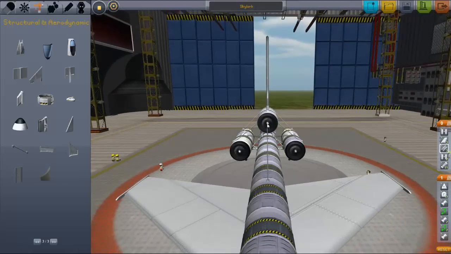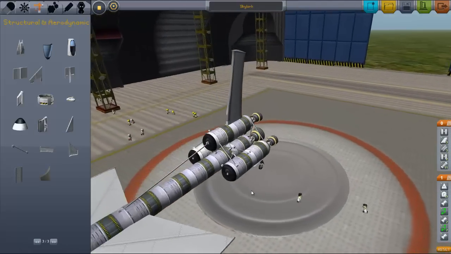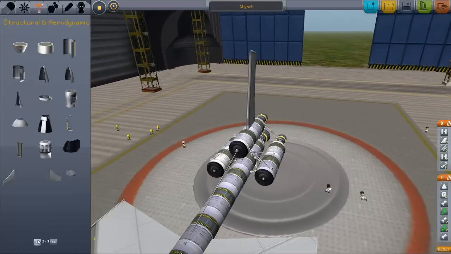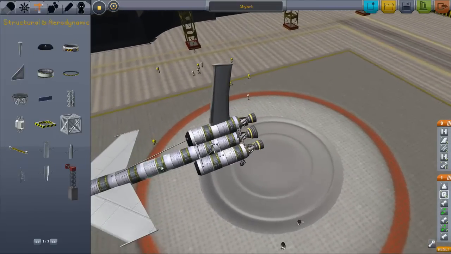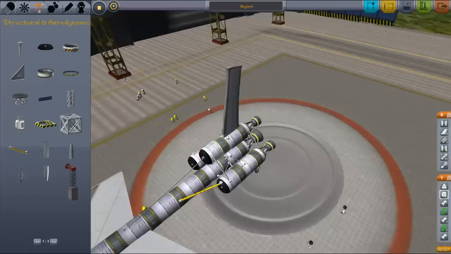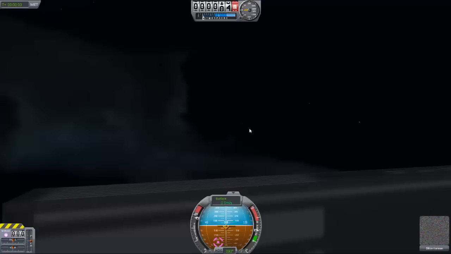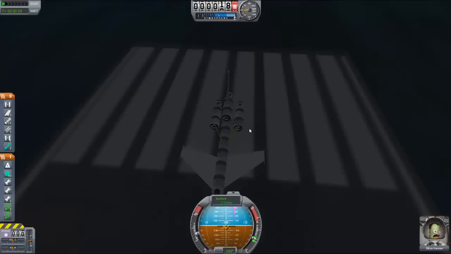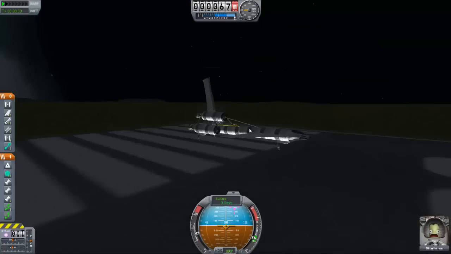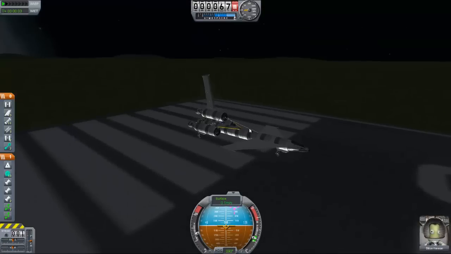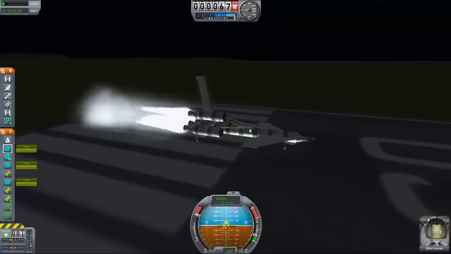Right in the middle. Okay. We're going to add fuel linkage systems, because at the moment this fuel's not going to be shared. So one there. One there. Okay. Let's try that out now and see if that makes any difference at all. That seems a bit sturdier.